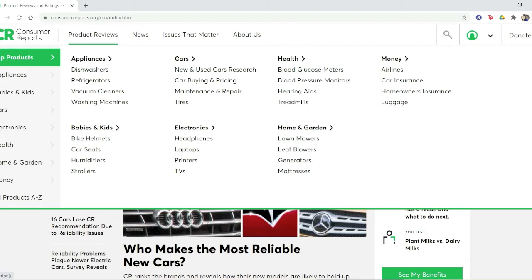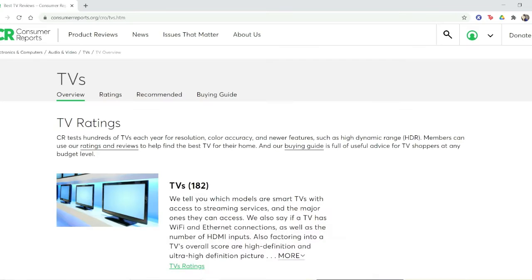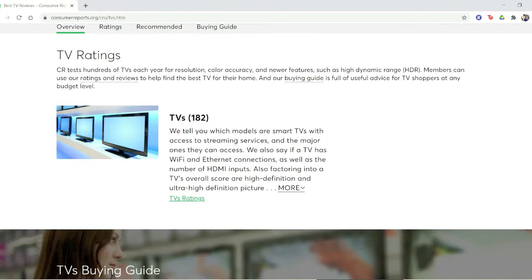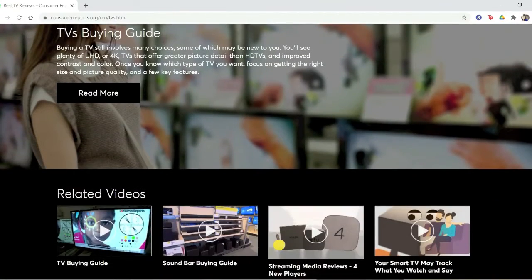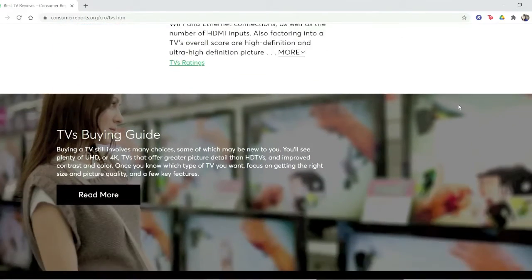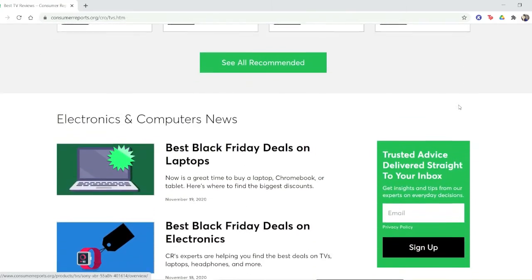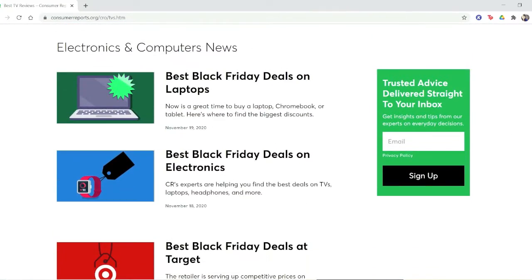Let's start with something that could be very important to anyone, such as electronics. A big purchase like an electronic can be very hard to decide which one is the best for you. So let's look at TVs. That's a common item that someone might want more information on before they buy. When you select a product like TVs, the first page you'll come to is an overview page. This will show you more information such as the buying guide, how many TVs that they've reviewed, as well as some related videos or recommended TVs. They also will feature news at the bottom of the page.